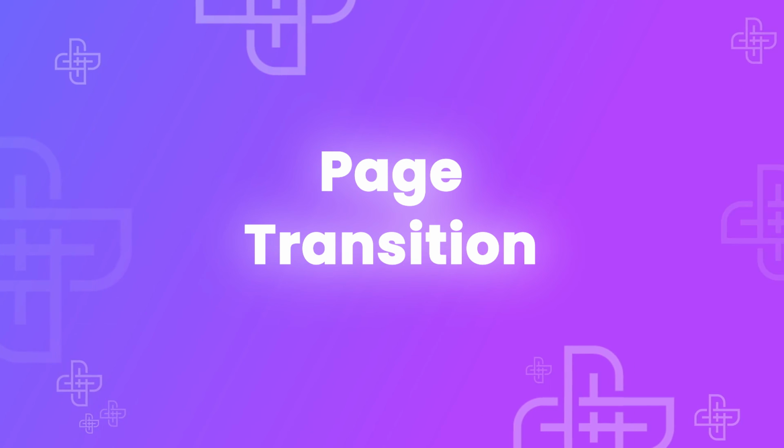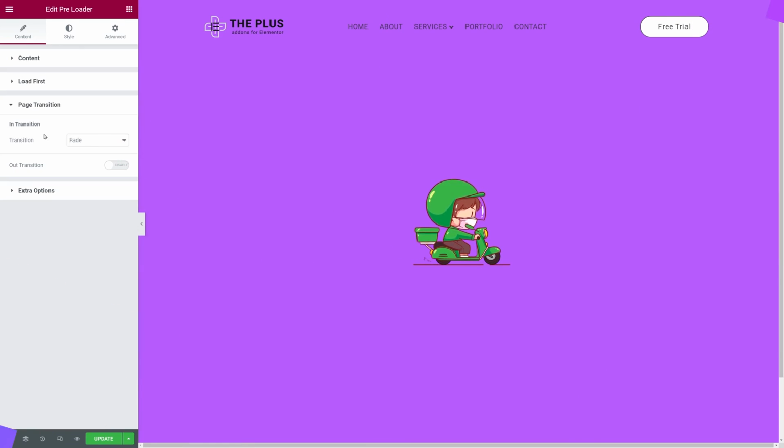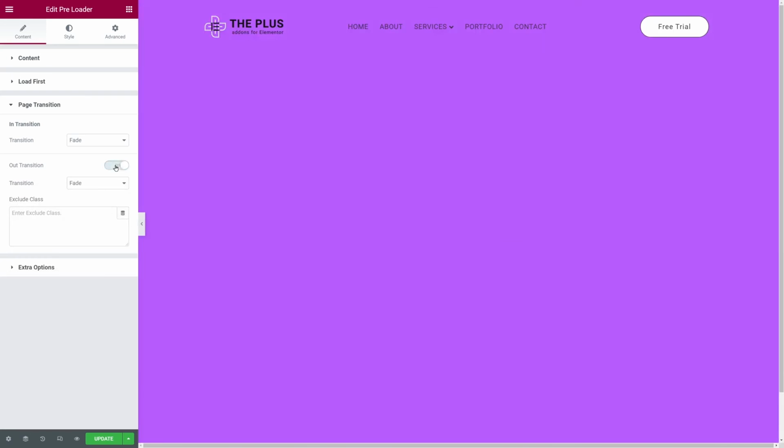And now let's have a look at the page transition. So from here you can select the in transition and the out transition. So the transition at the start of the loading of your page and then when your page is loaded. So the in transition will always display. It's only the out transition that's optional, so you can enable it or disable it. That's really up to you.